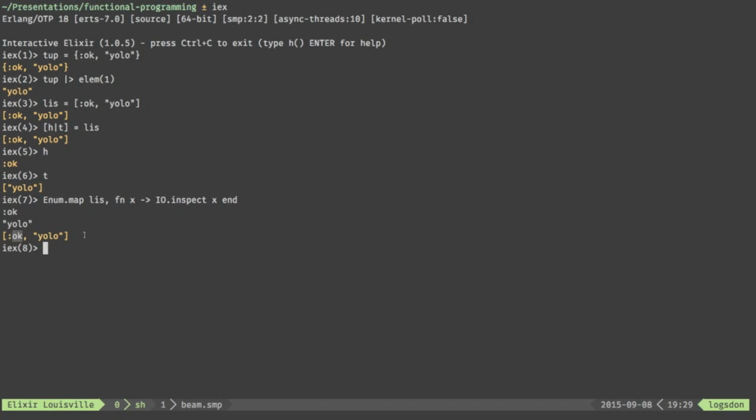So if I wanted to actually do something where we modify the value, I'm going to take our value x and then add "cool" at the end. So we have OK cool and YOLO cool.